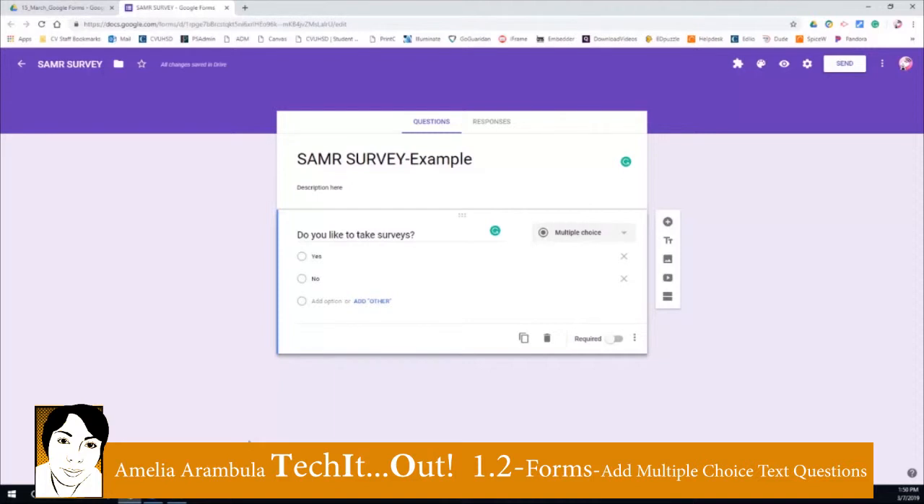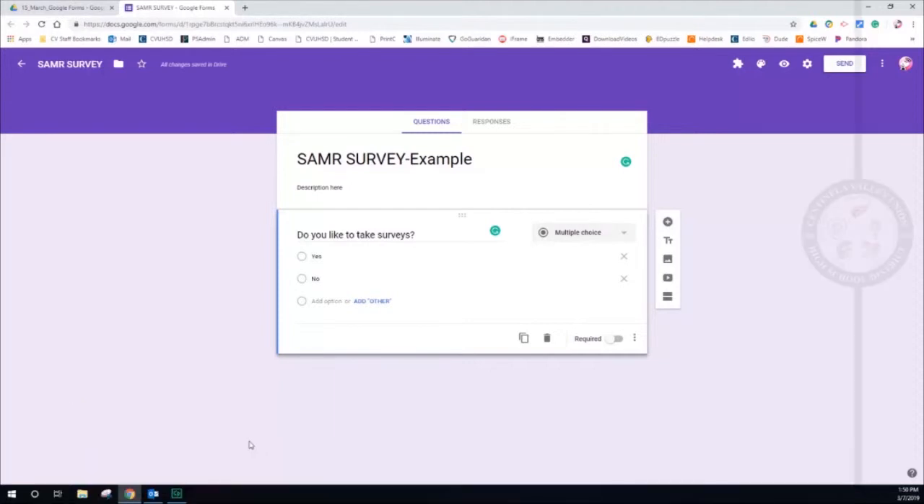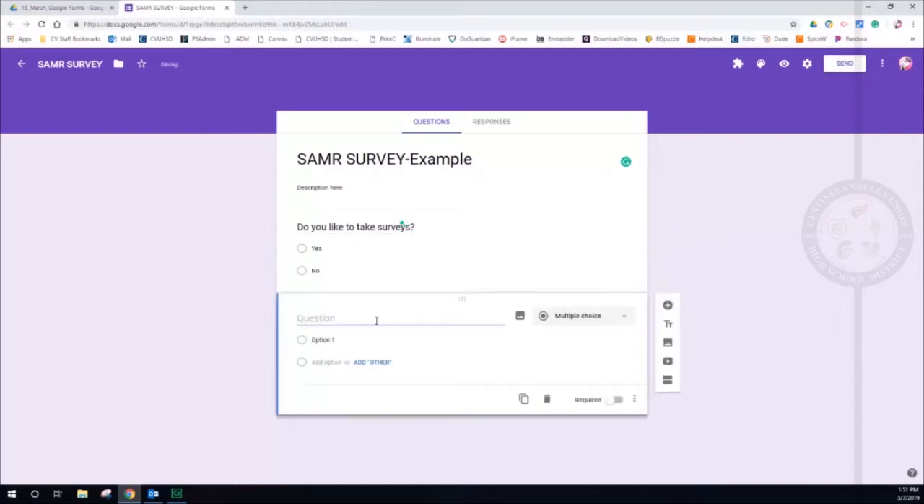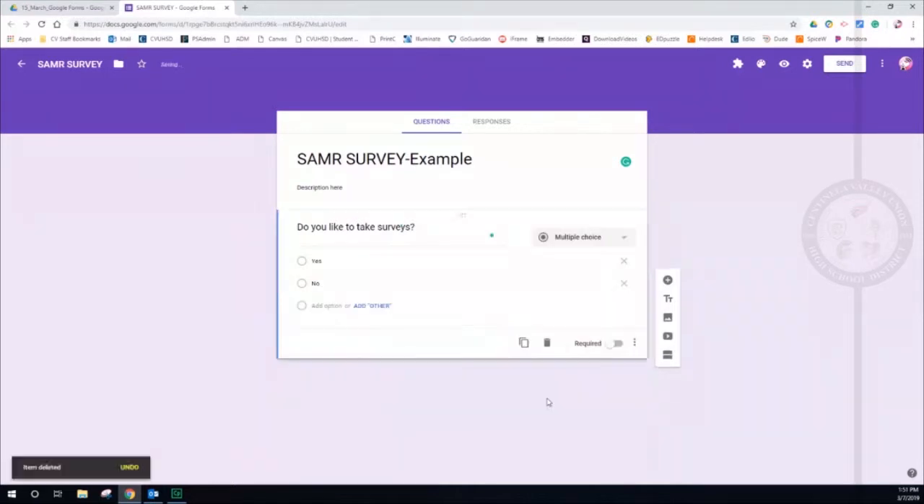Lesson 1.2. Add multiple choice text questions to your form. You can add additional questions by hovering your mouse over the plus icon Add Question. You can type another question or delete it as needed.